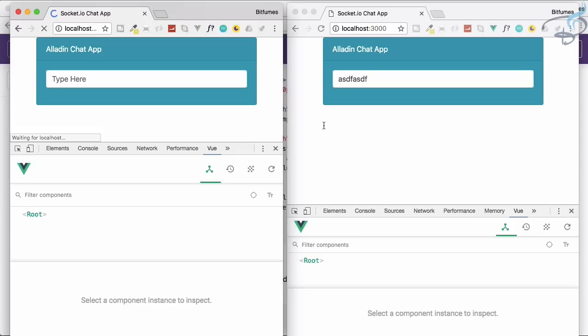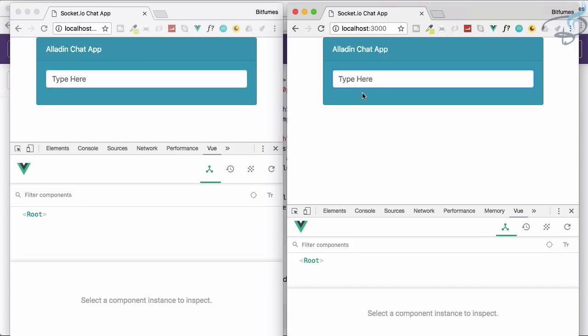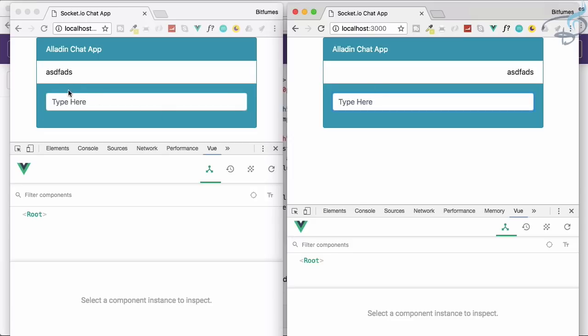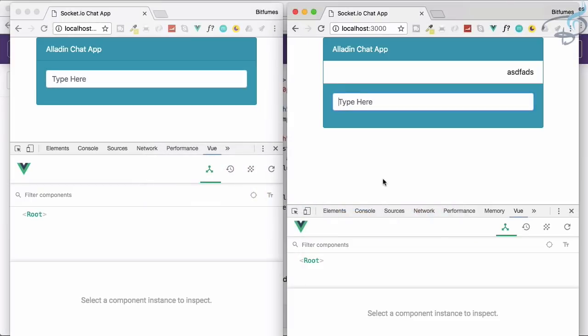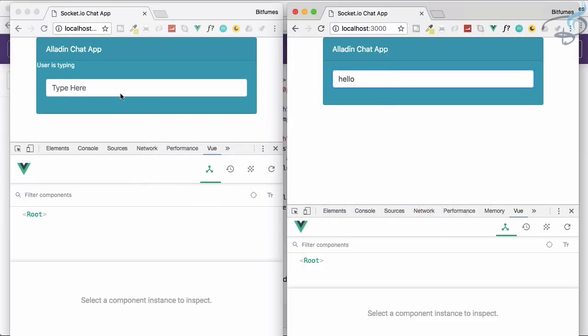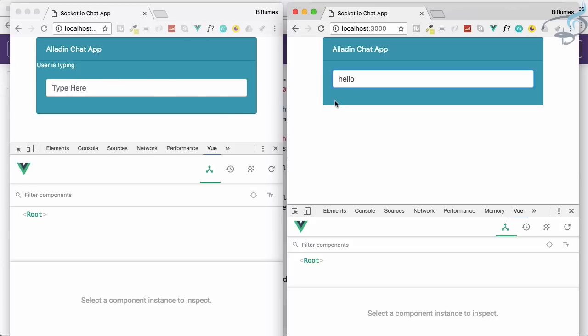Once more, refresh, refresh, refresh, and hey, you can see it, user is typing. And if I remove this, user is not typing. If I send this, message is here, typing message is gone. So let's make it a little cool. So giving a class of text white and float on right, text white, float right. Hello. Okay, user is typing. Great. So I think float right is not working, not a problem. Good. So user is typing is good.